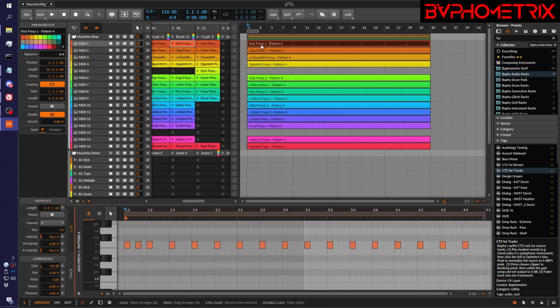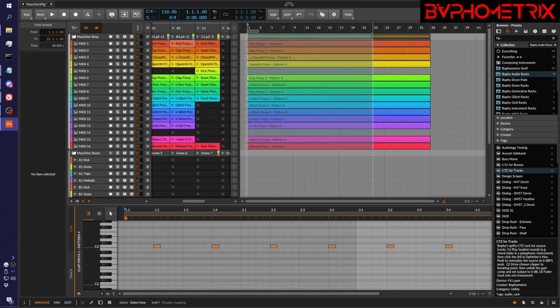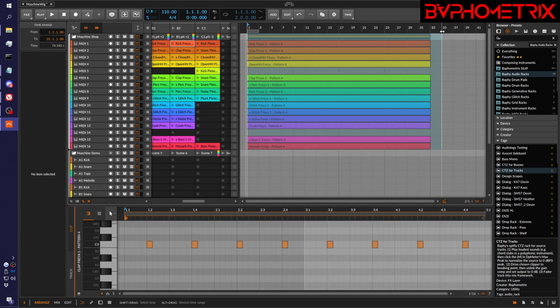And you can't multi-select or bounce individual clips because they don't have any sound generators on the track that they exist on. All the sound generation is happening at the top level here on the machine shop group, where Maschine itself actually lives. Okay, so we're going to bounce this whole track, and we're going to bounce this section of time. I'm going to switch to the time cursor and just grab an extra 2 bars past the end of all the clips, right out to here.